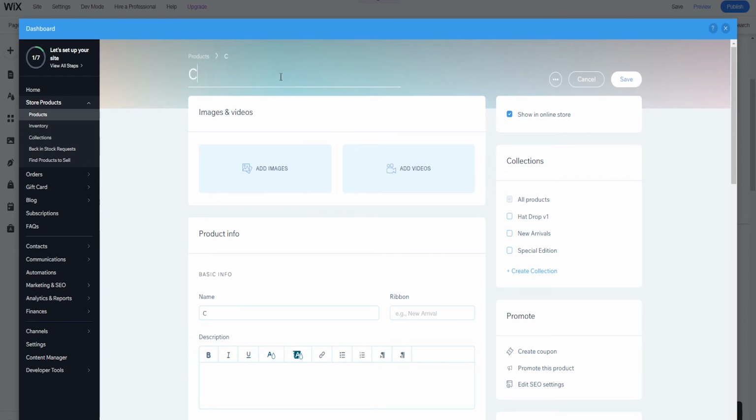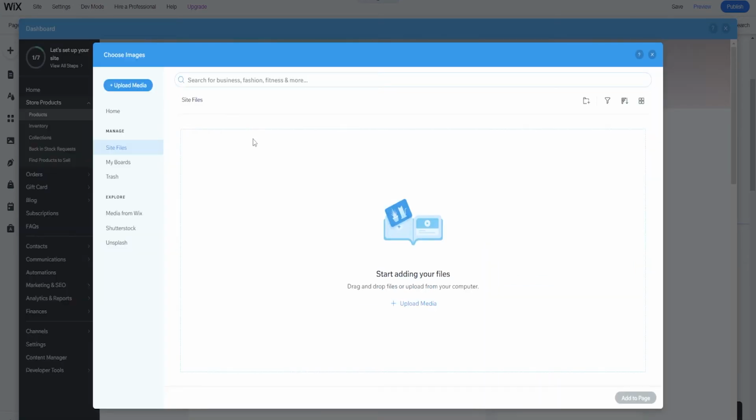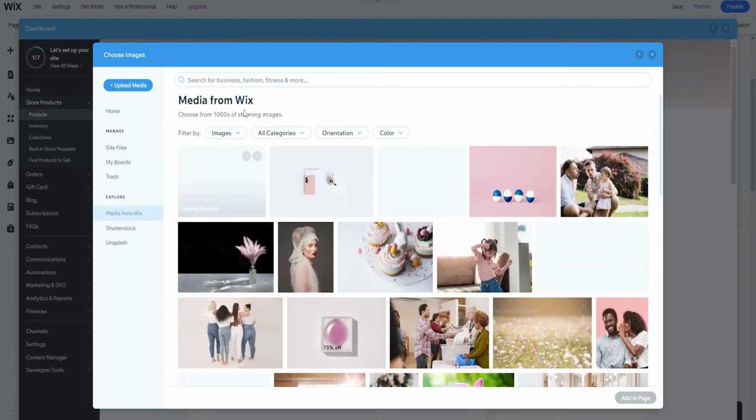So this could be our cap v1, so that's going to be the title of our specific product. Then we can add images of our product or videos or both. I'm just going to go ahead and click on add an image. Once we're in this section, we can either upload our own images, but because I don't have any product images of this specific product, what I'll do is just go over to media from Wix.